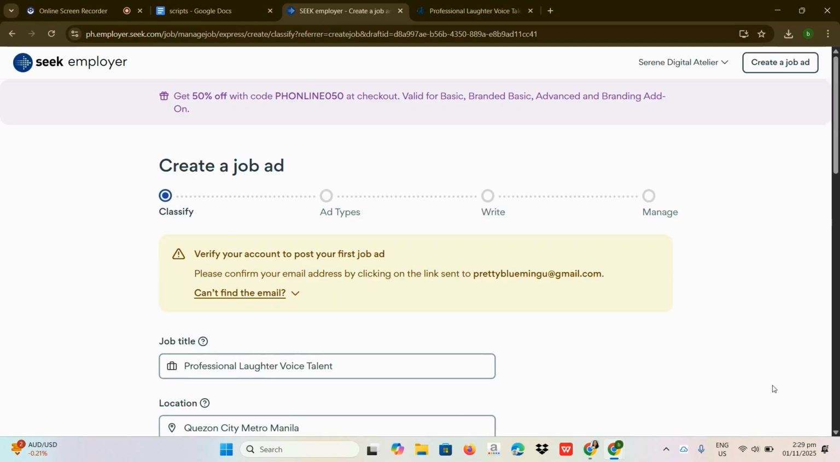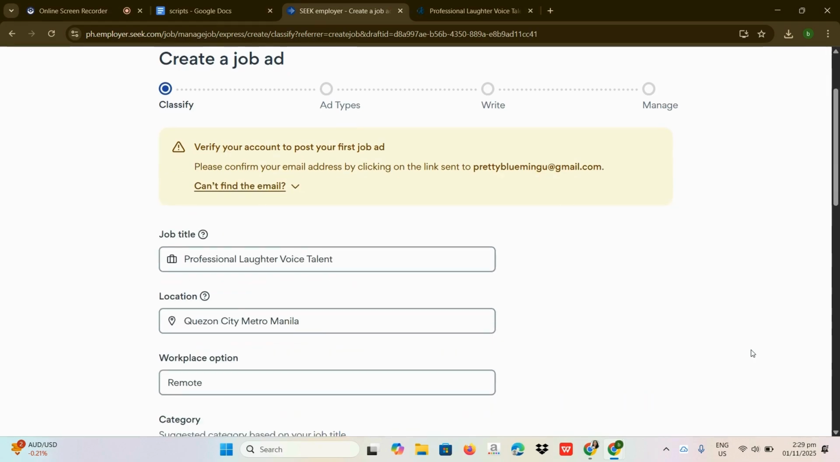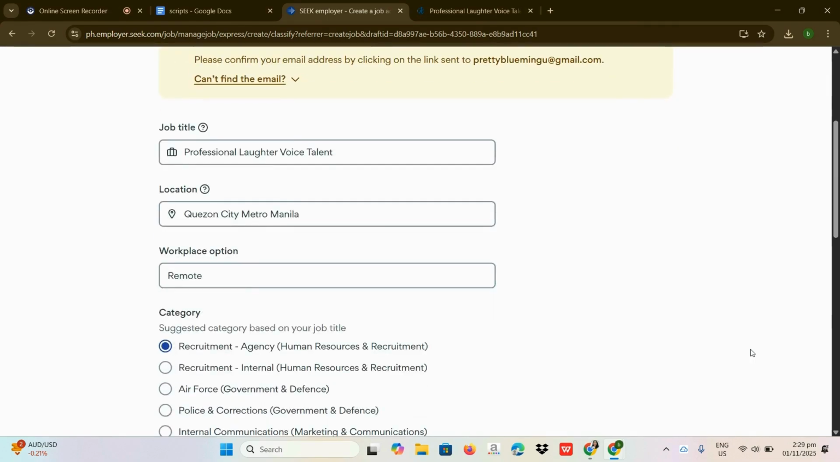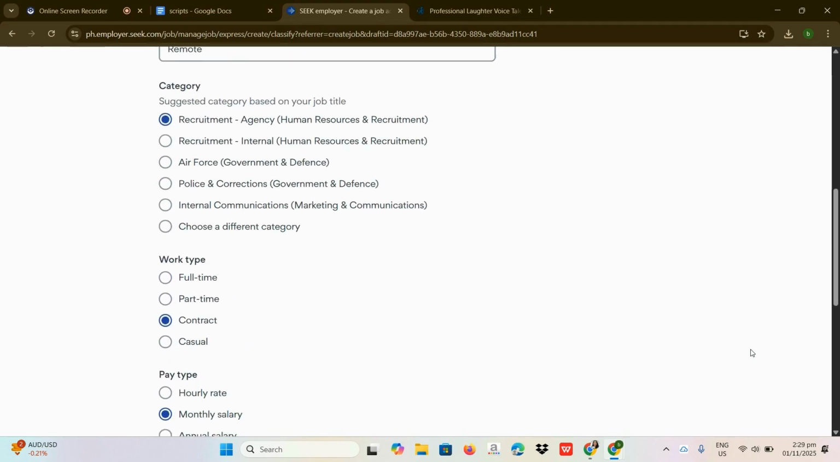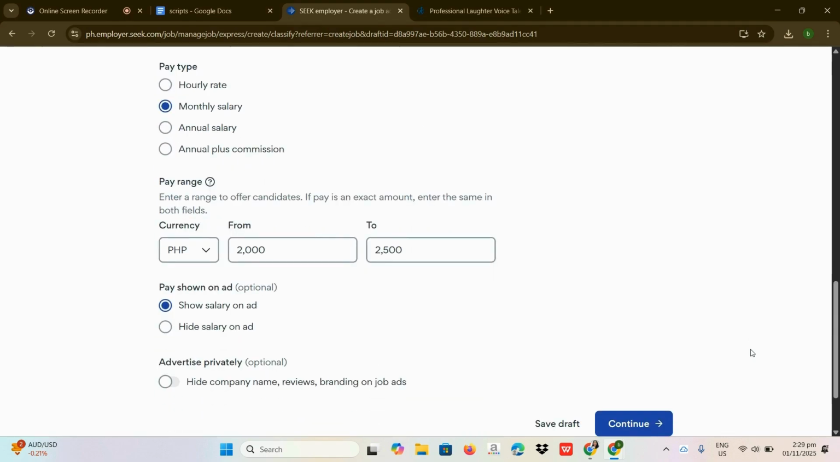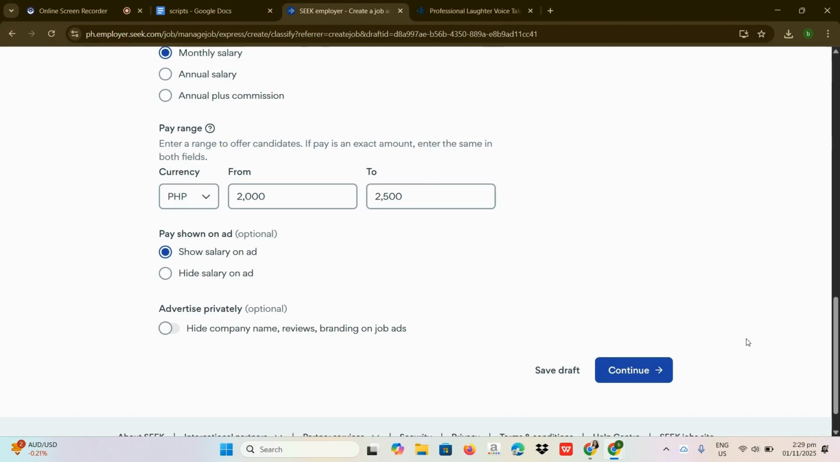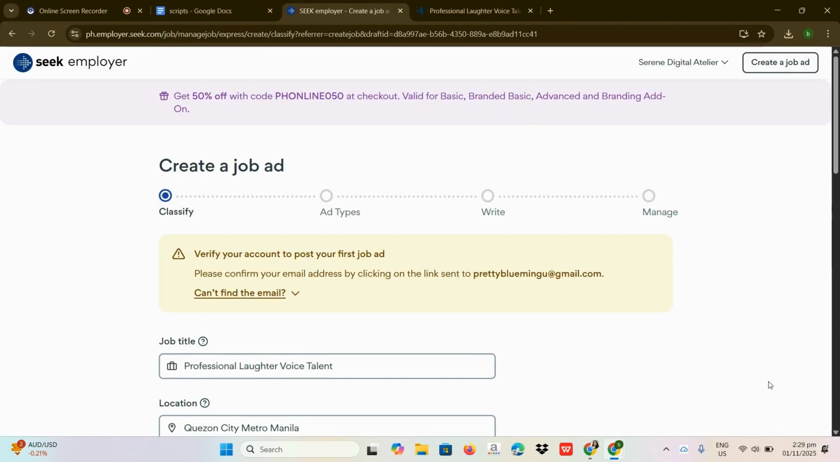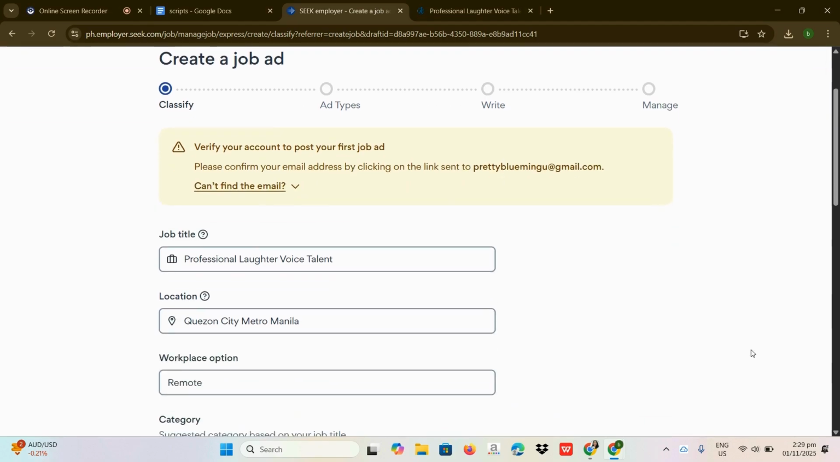Next, it's time to create your first job post. On the dashboard, click Post a Job Ad and fill out all the required information. You'll need to enter the job title, role description, location, and salary range. Make sure the details are accurate and clear since well-written listings attract better candidates. You can also include qualifications, responsibilities, and any specific requirements for the position.